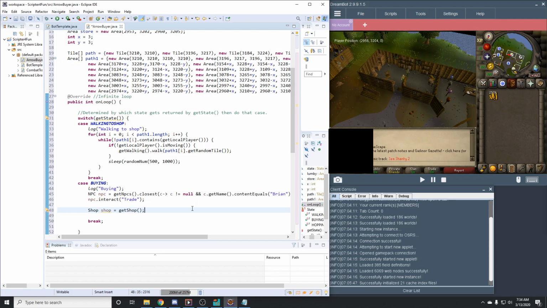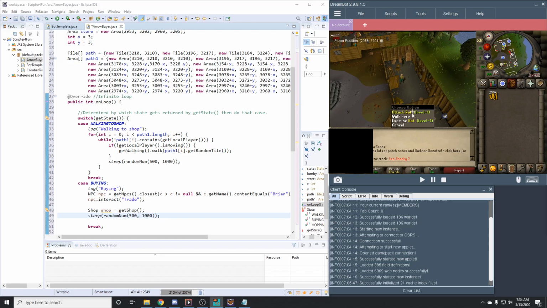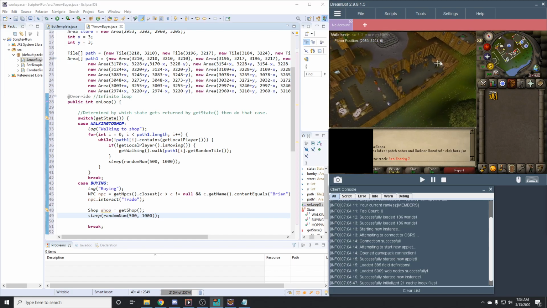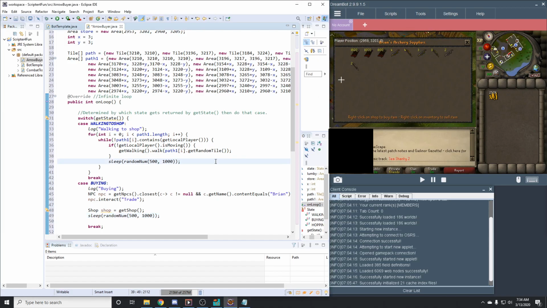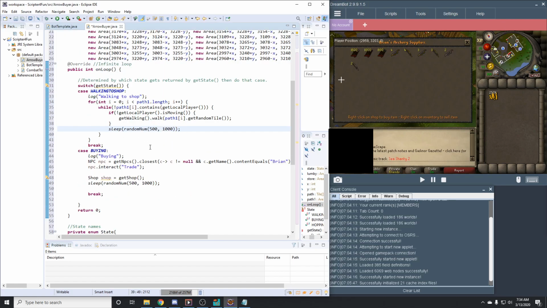I think Dreambot probably has some way of detecting if you're trading certain things. So now let's go ahead and create a state, just because the NPC moves around and you don't want your character to spam click them. Let's say if you were over here, you don't want it to be like trade. So we'll just make it sleep randomly. And then the next part is just pretty much buying our stuff.